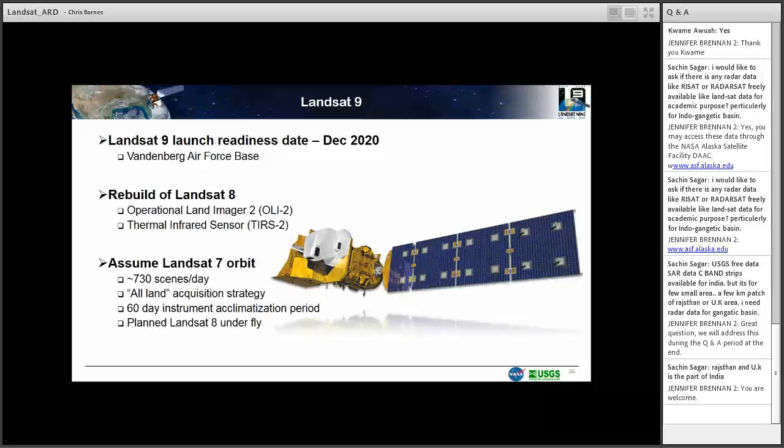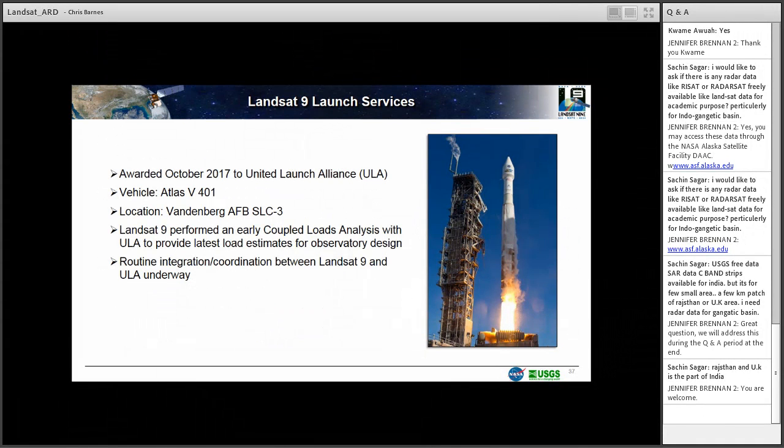So back in October, ULA, United Launch Alliance, was awarded the contract to launch Landsat 9 on board an Atlas V rocket, again, like I said, from Vandenberg. They've already performed what's called a coupled load analysis, just to make sure that everything fits and that ULA has the correct load estimates for designing the observatory that the instruments are going to be bolted to. And obviously, between now and launch, there's going to be routine integration and coordination between L9 and ULA. You might see us post some relevant information to users on the Landsat mission's website and through our Twitter account as we build up to launch fever.